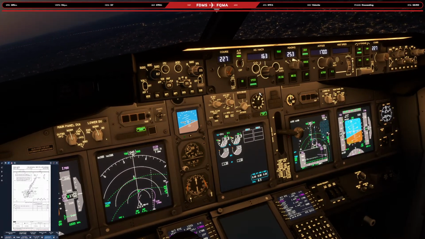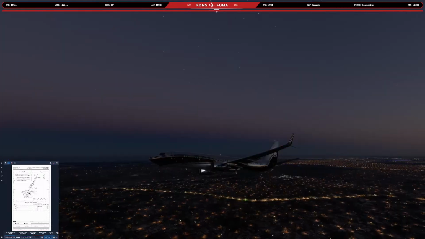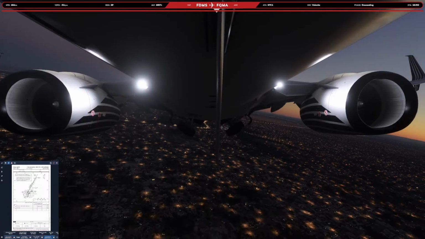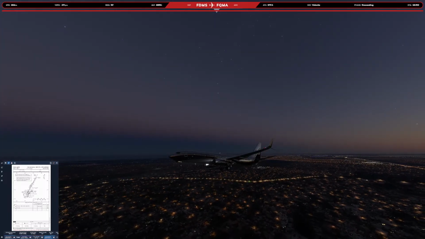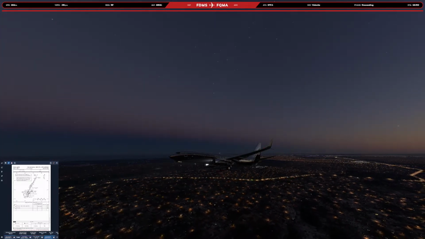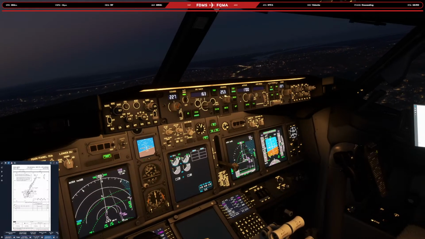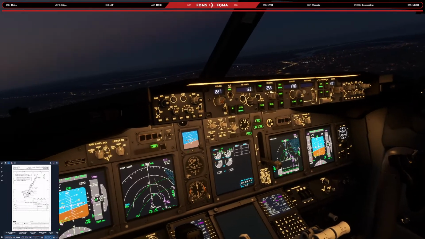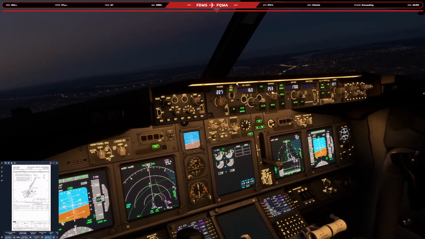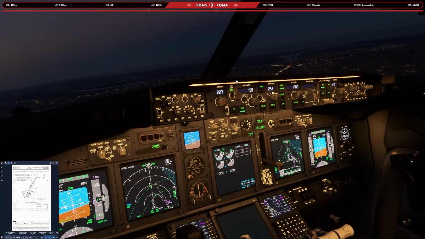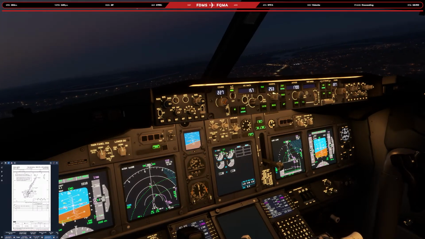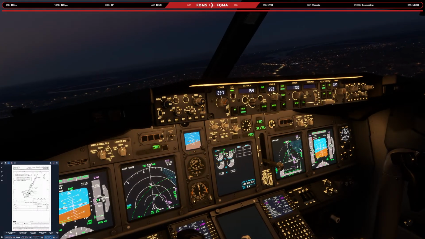Gear down. Gear down. Flaps 15. Speed checked. Flaps 15 set.